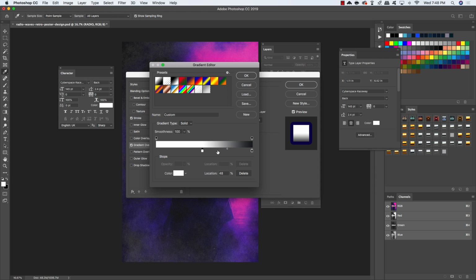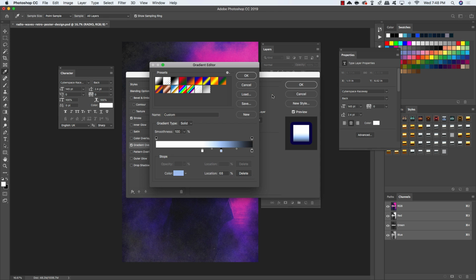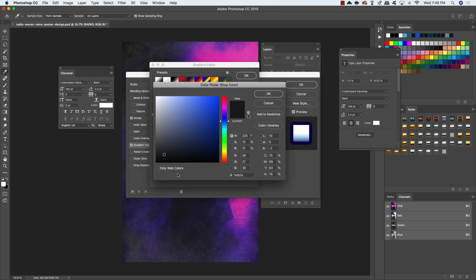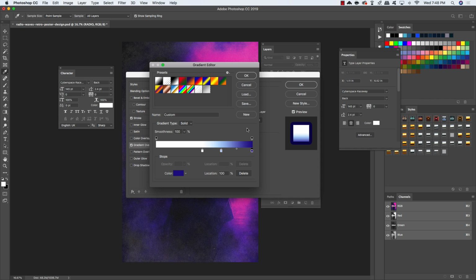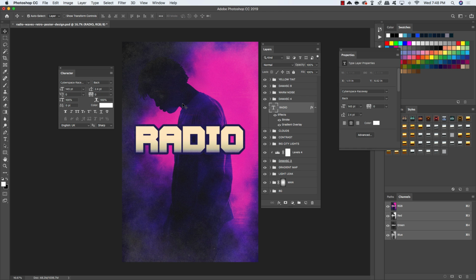Our second color is going to have a location of 68, and we're going to change that to the hex value A8C6F3, which is that nice light blue color. And then all the way to the right here, we're going to make our last color the hex value 220888. Okay, so it's sort of fading from white to a darker blue. All right, and then once you've done that, go ahead and click OK, and you can now sort of see what that looks like here in our text. It doesn't look like much so far, but we are going to be modifying that a little bit.